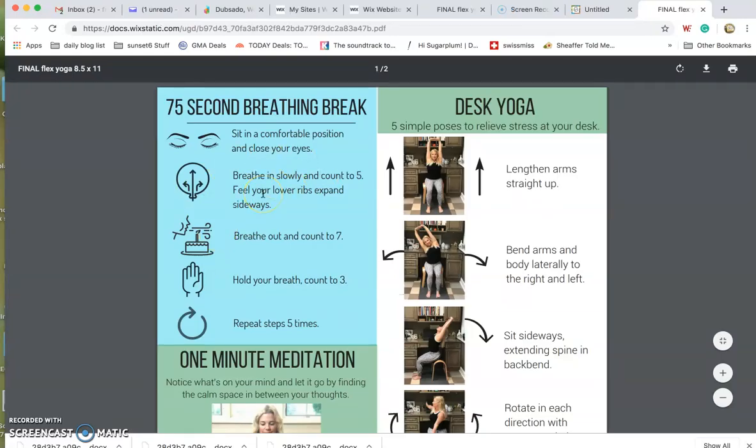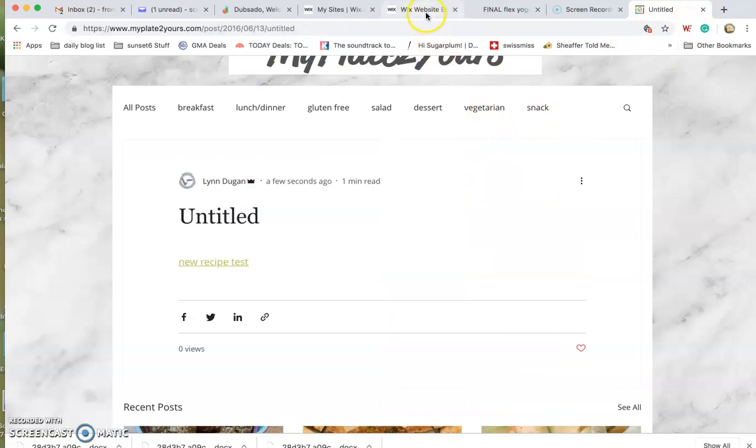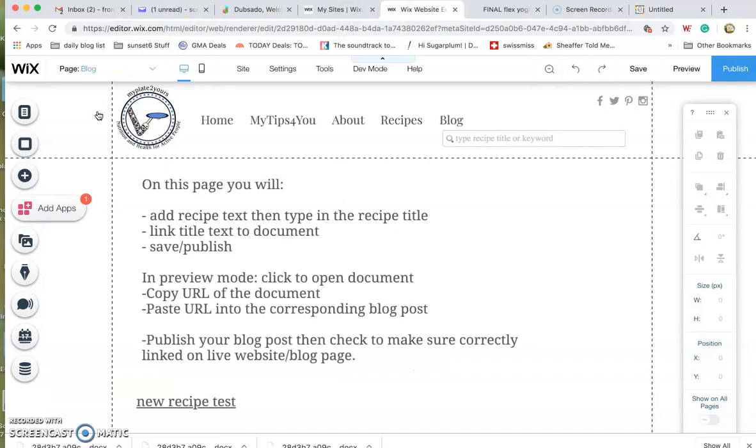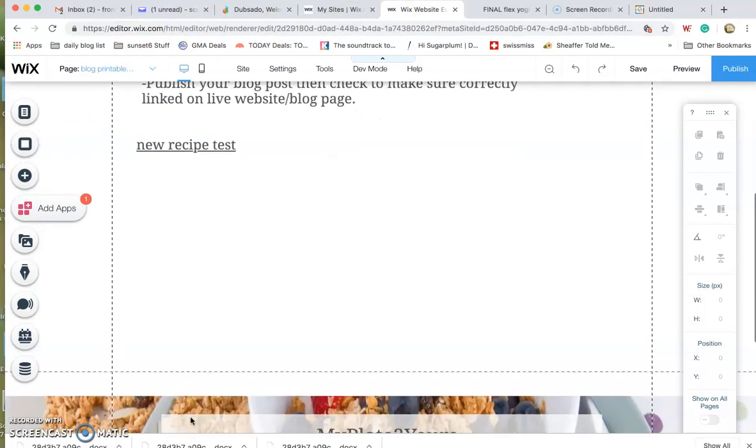So it's going to work exactly like your other document links were. It's just going to take a few extra steps because of this weird thing that Wix is doing in the blog. I don't think that is going to last too much longer. I think a lot of people are complaining, but this gives you the ability to link a document in your blog post. And I'm going to go back now to your editor and remind you that you can put on this blog printable page as many things as you want.